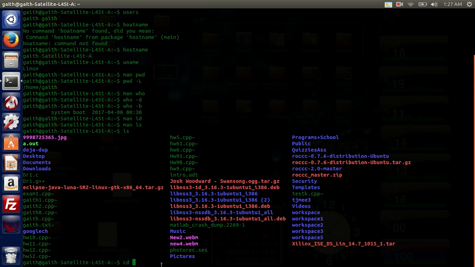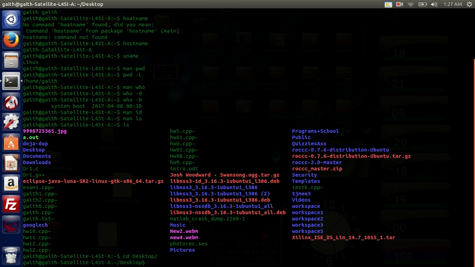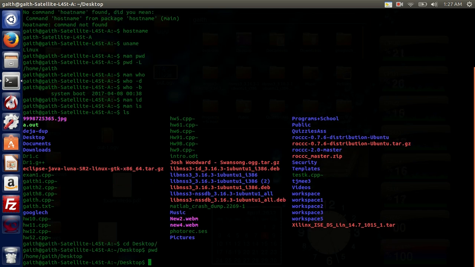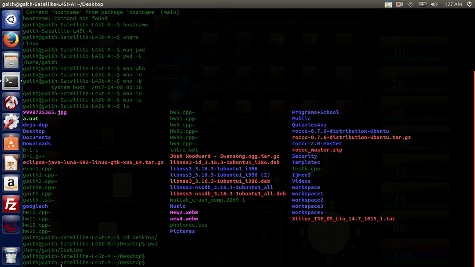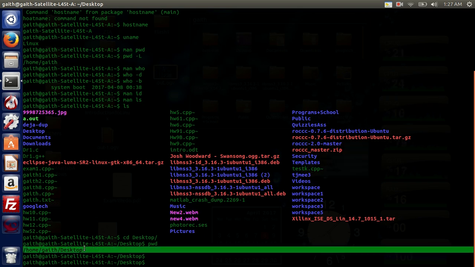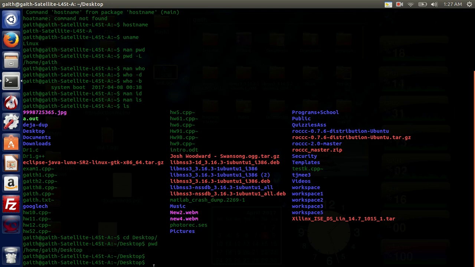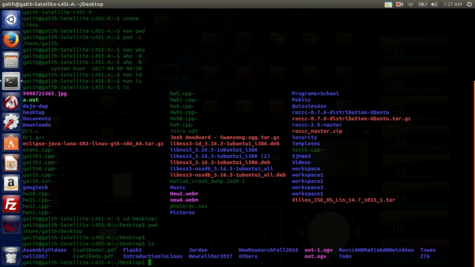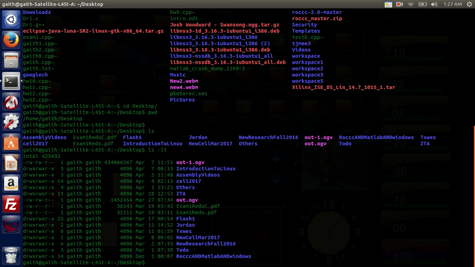So now I want to do cd, change directory. I want to go to Desktop, and if you press Tab, it will complete the word by itself. Now I'll do pwd to see which directory I'm in now: home, Gaith, Desktop. So now I'll do ls again. We can see I can do ls -lt, it will show me some options.